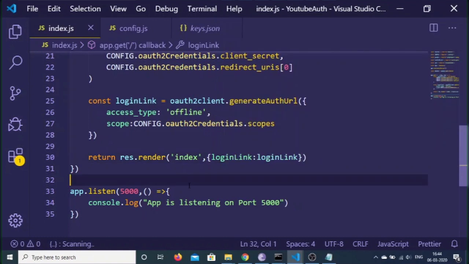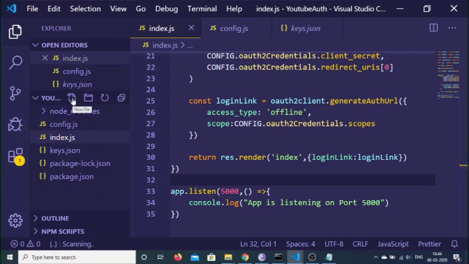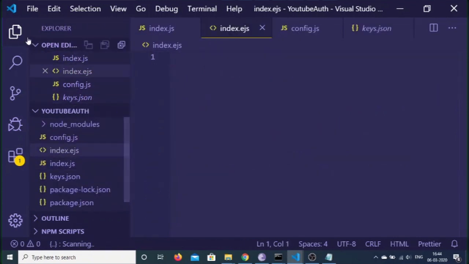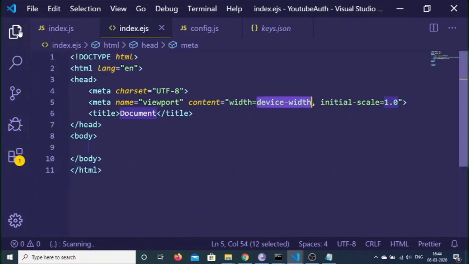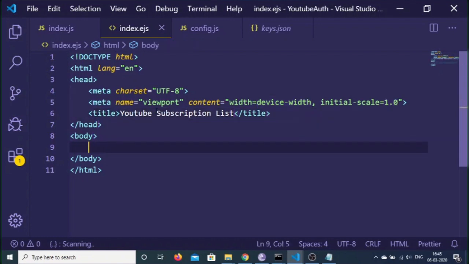So inside curly brackets we are passing this login link that we have generated. And now just create this file here, index.ejs file. So just give it a title of YouTube subscription list, and inside this just make a href tag here.